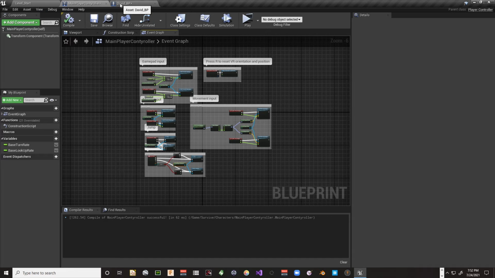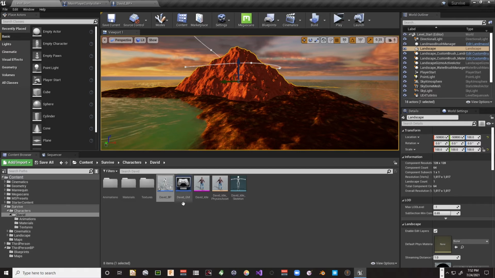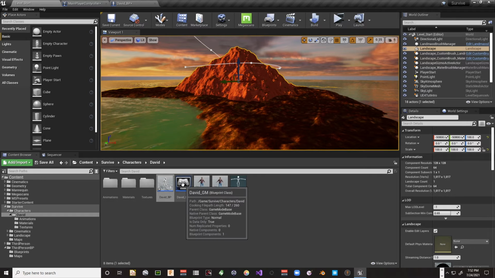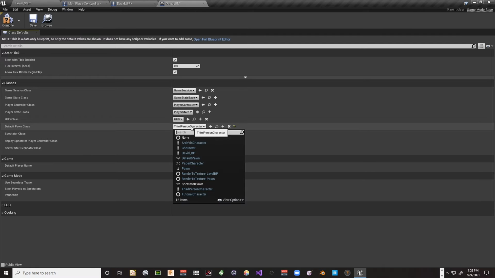Now what we can do, we've got our David blueprint. We'll compile and save that. We've got our David game mode. So our David game mode, we're going to come in here and select our David default pawn class is going to be David BP. There it is.